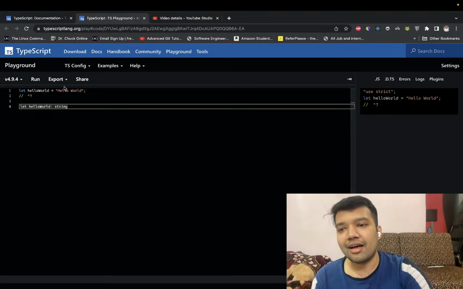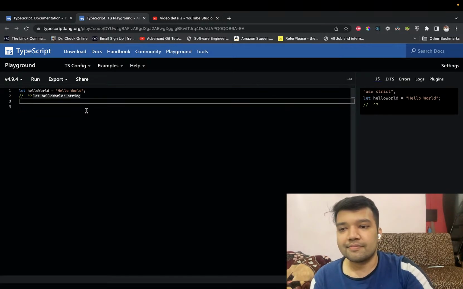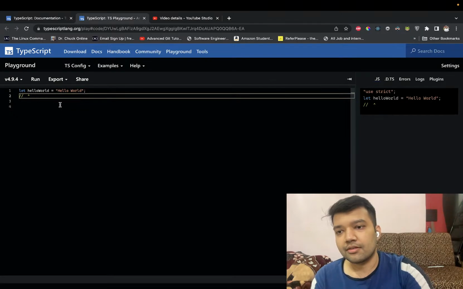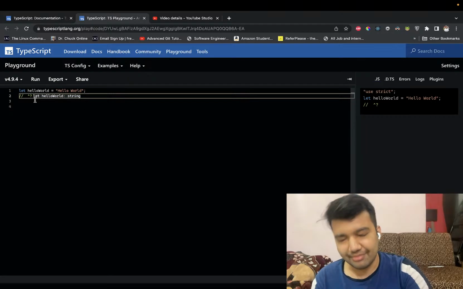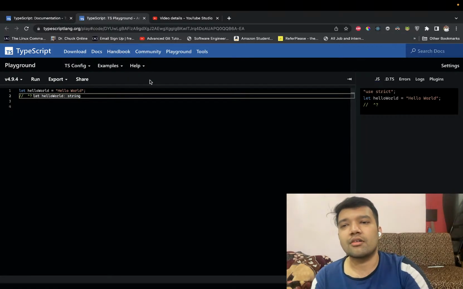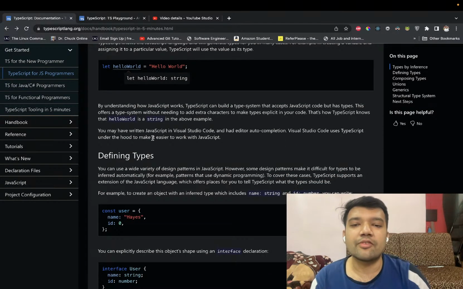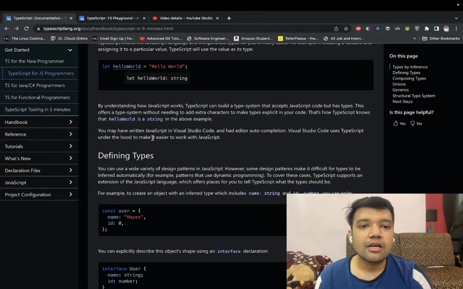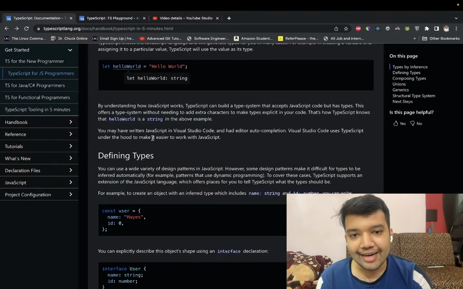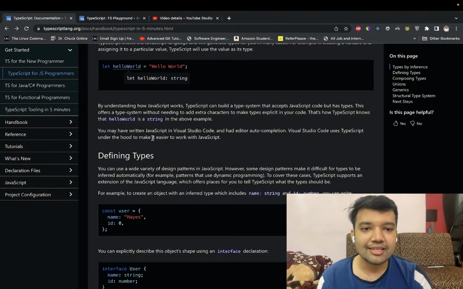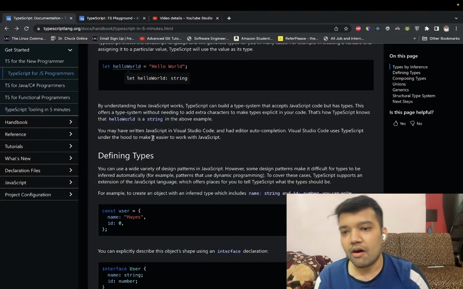So you can use this comment to see the type, same for numbers, same for all the others. By understanding how JavaScript works, TypeScript can build a type system and accept JavaScript code, but with types. This offers a type system without needing to add extra characters and make types explicit in your code. That's how TypeScript knows that hello world is a string in the above example.